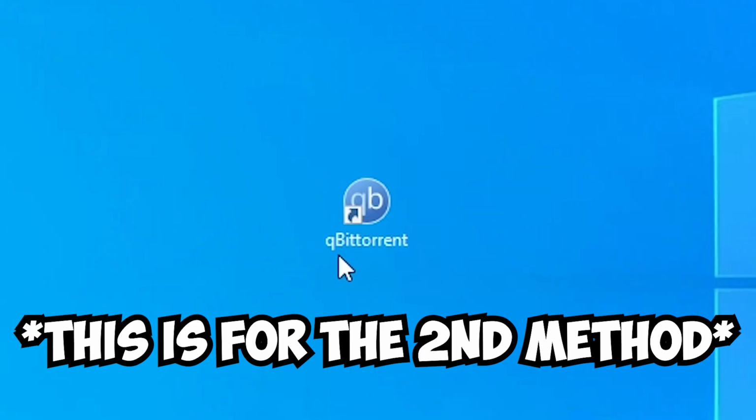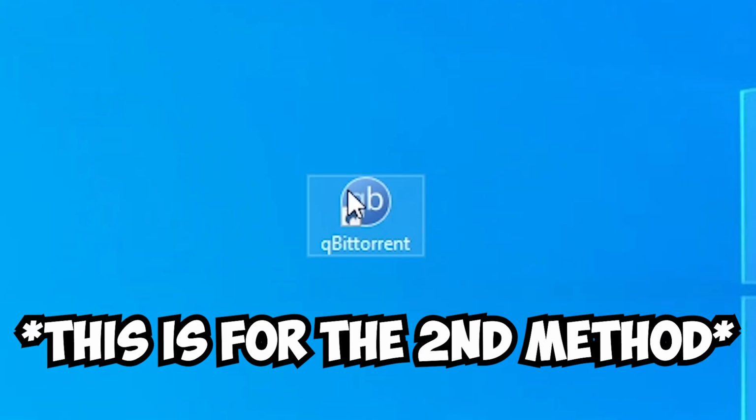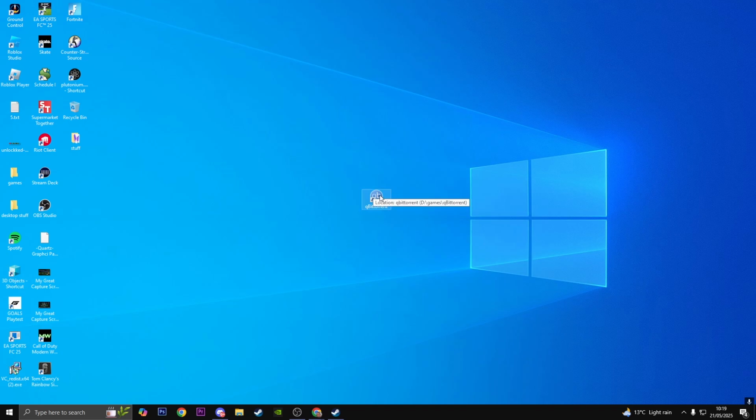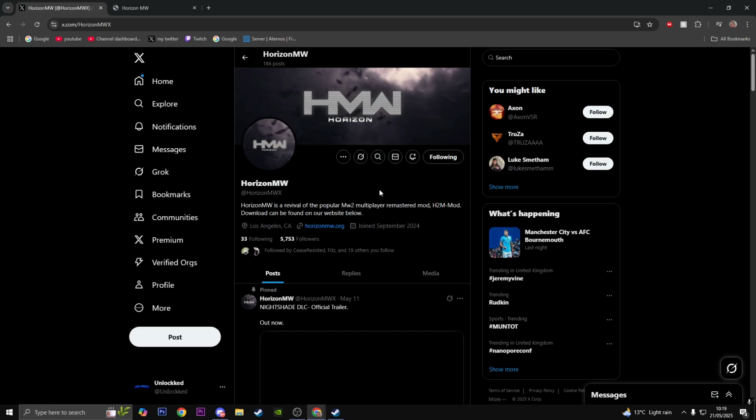The next thing that you need is QBitTorrent. This is very important. This is what we're going to be using to basically download the mod and put it into our Modern Warfare Remastered directory. So with those two things out of the way, we now know what we need to download this. If you head over to the Horizon Modern Warfare Twitter page, you will find this link right here.